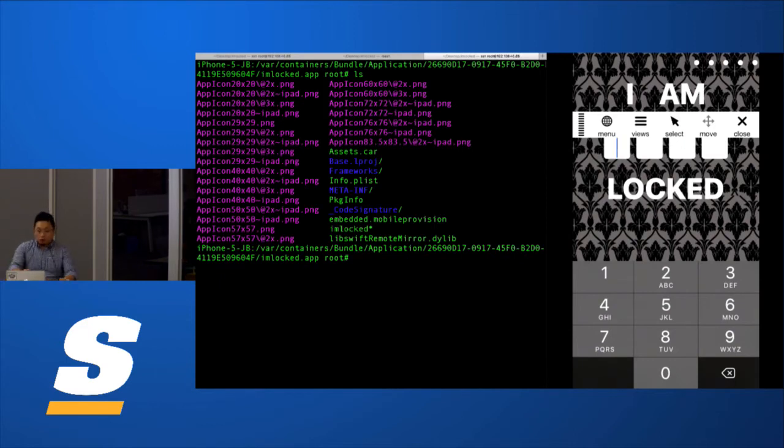Okay. Sorry, we're finally here. This is the app bundle of the app we installed, the I Am Locked app. As you can see, we have a lot of image assets for the icon. We have the compiled storyboard and a bunch of frameworks.